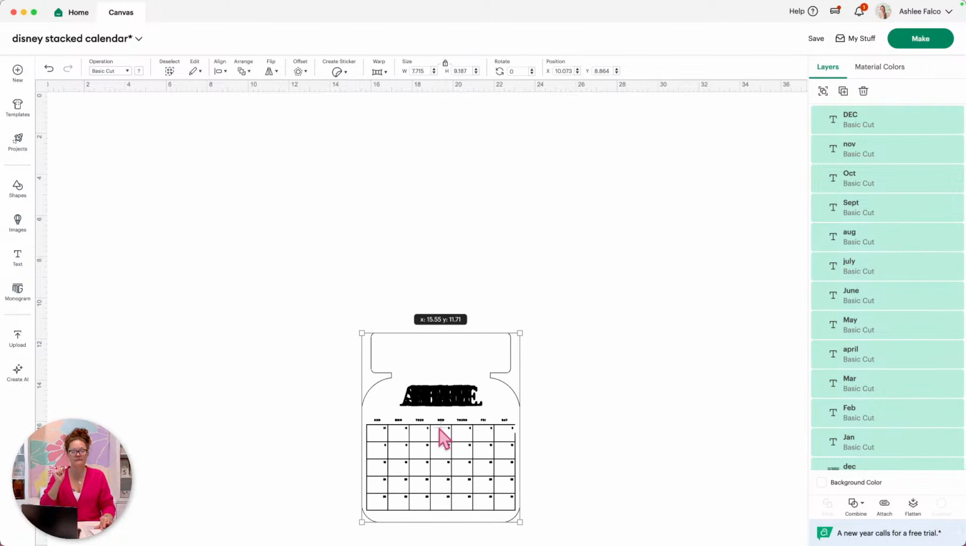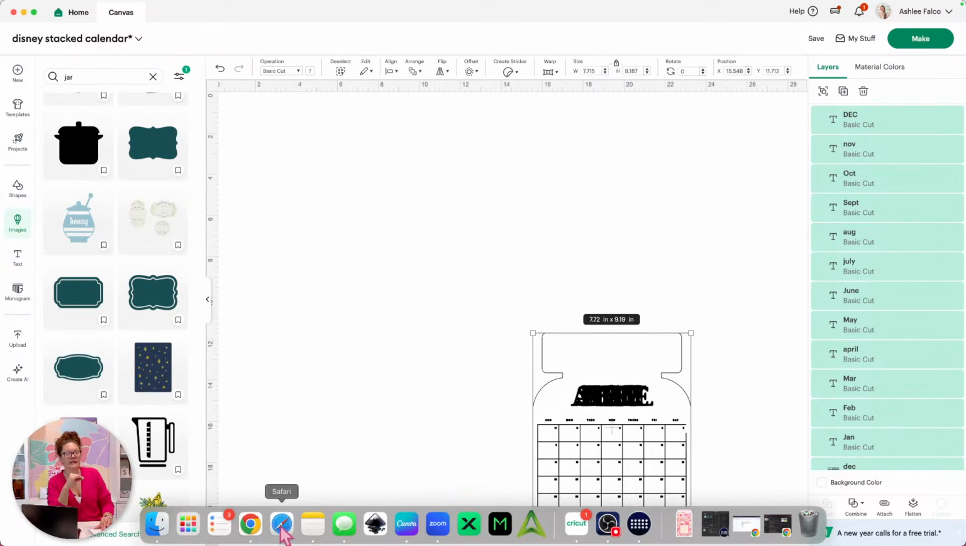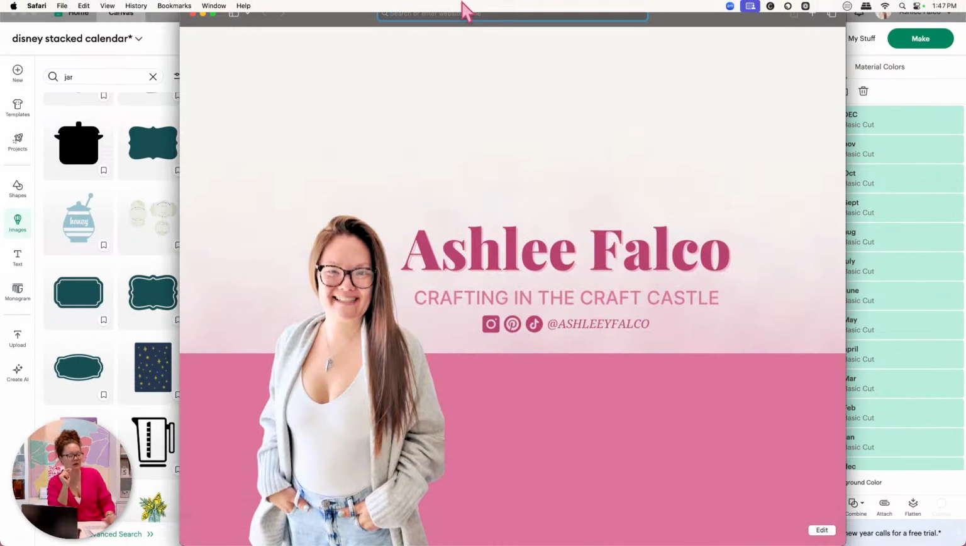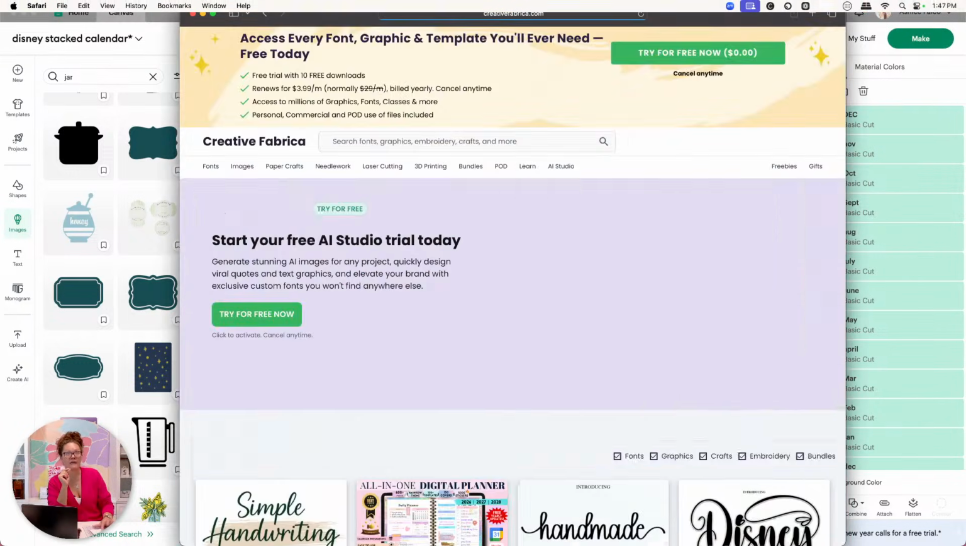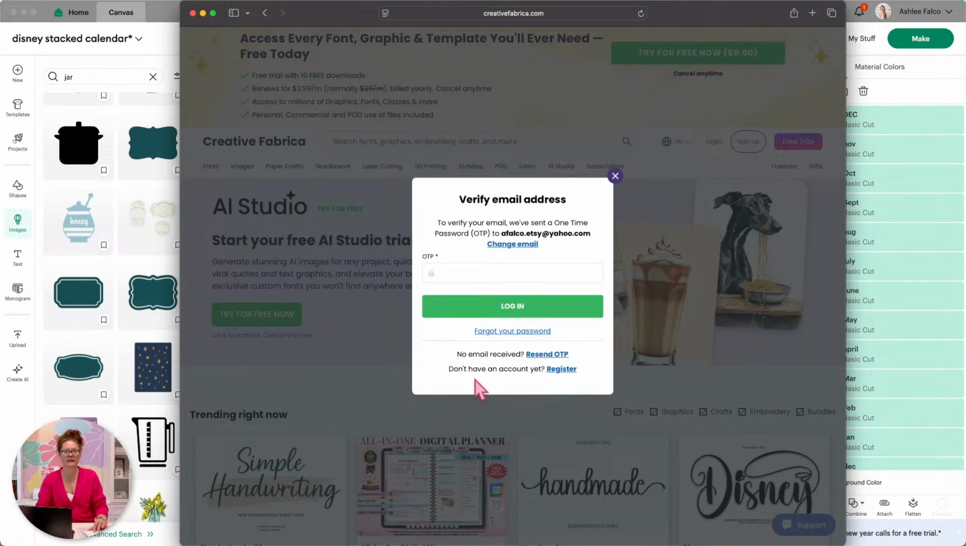Now I did tell you that I was gonna show you where I like to find clip arts. If you do not have Cricut access, the place that I would love for you to go is Creative Fabrica. And the reason for that is because of the amount of cool files that they have. I have to log in every single time I want to do something. I end up having to re-log in, and now I have to find my password. So annoying. Okay, here we go.